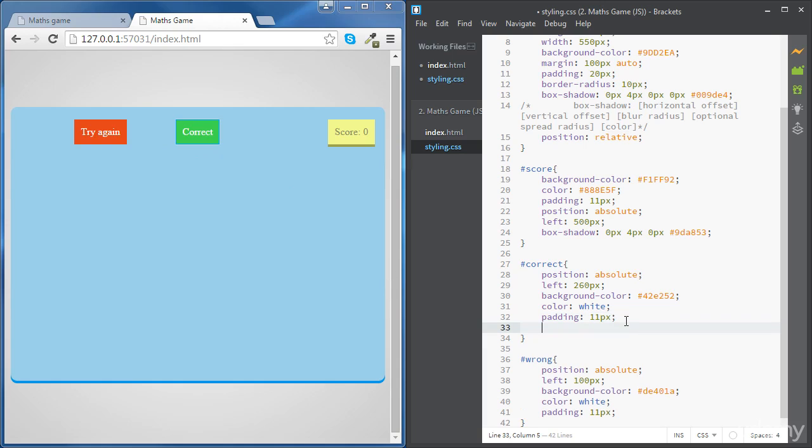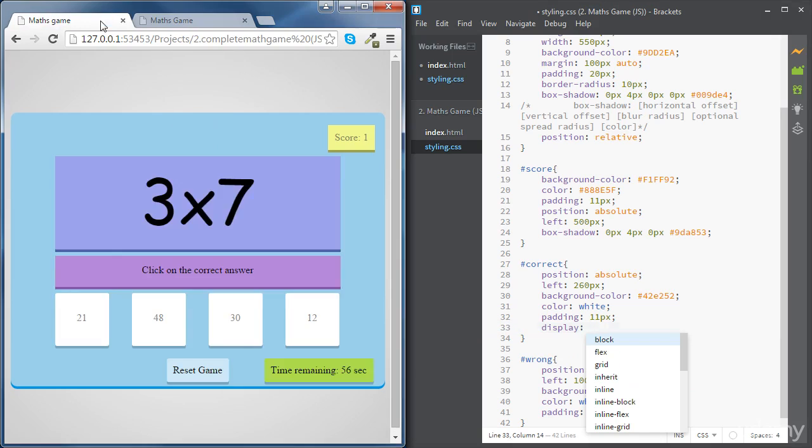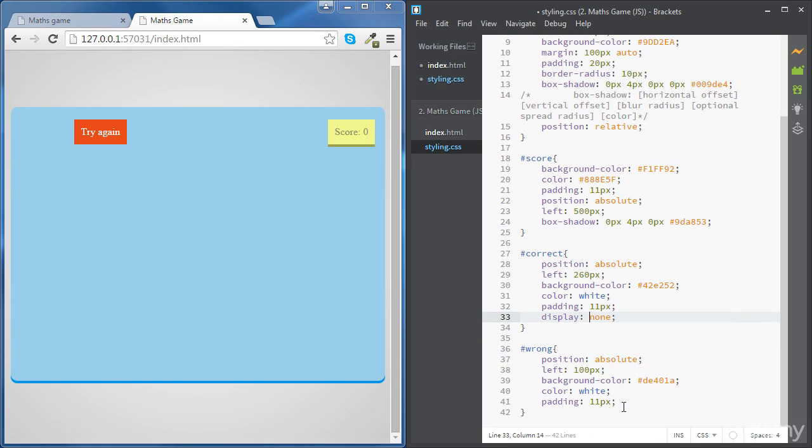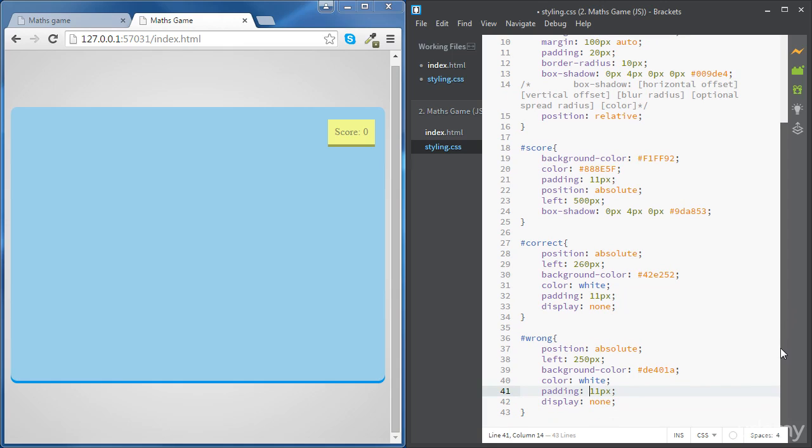So what I'm going to do is hide the correct box. Anyway, we're going to need to do this by using the display property. And then later on, using JavaScript, when we have a correct answer, we are going to show the correct message for a short while, and then hide it. So for now, I'm going to set the display property to none. And now we can't see it. And now let's position our wrong message. Let's go for 250. It looks fine. And similarly, we are going to set the display property to none, and we'll only show it when we get a wrong answer.